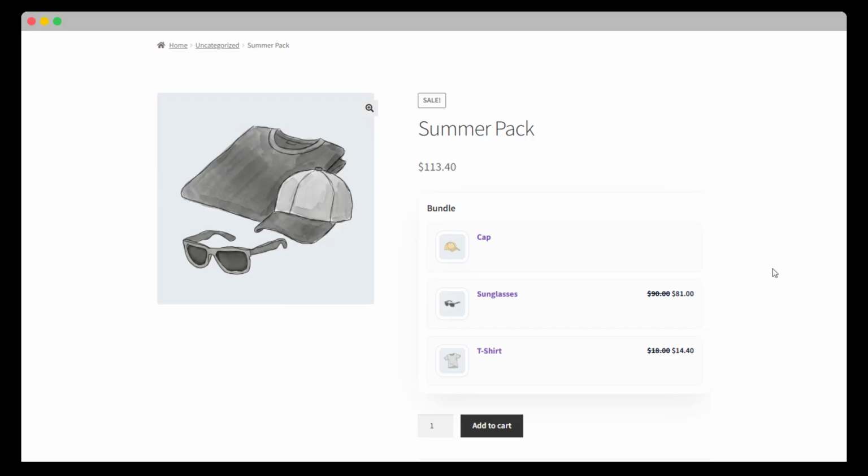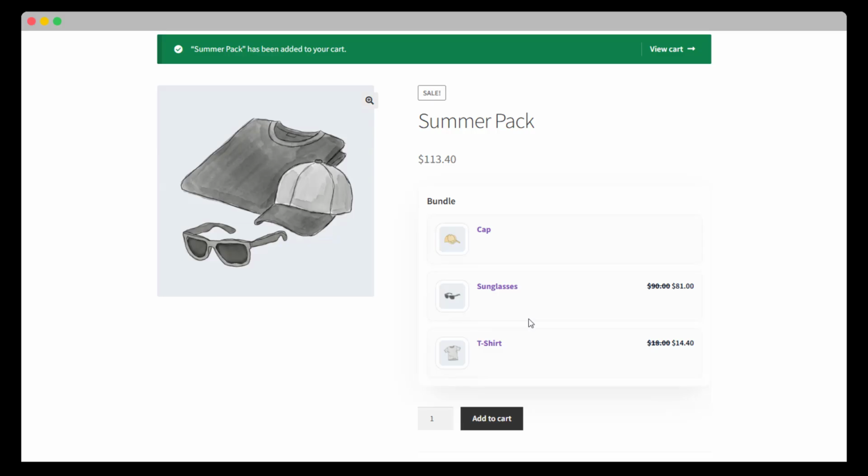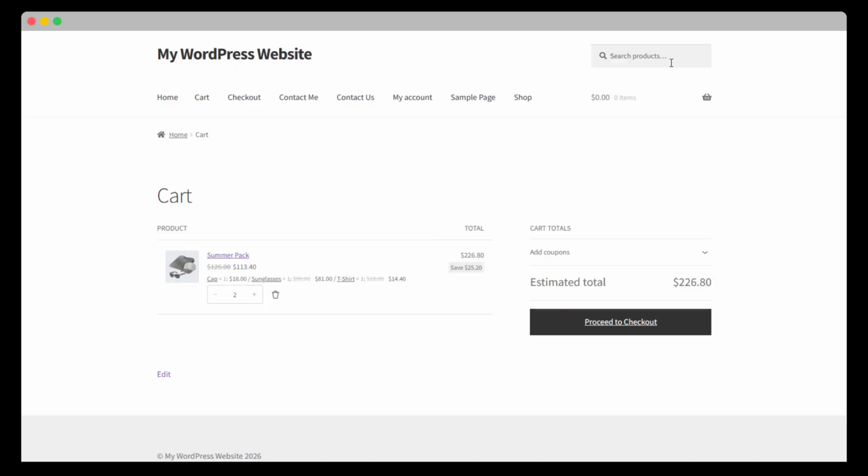Here is how your choices look on the live storefront. The page displays the custom name, Summer Pack, with an automatic sale badge at the top. You can see the total combined prices updated, and the individual items, the cap, sunglasses, and t-shirt, reflect your exact backend settings. When a customer clicks the Add to Cart button, the entire bundle package is instantly added to their shopping cart with all discounts applied.